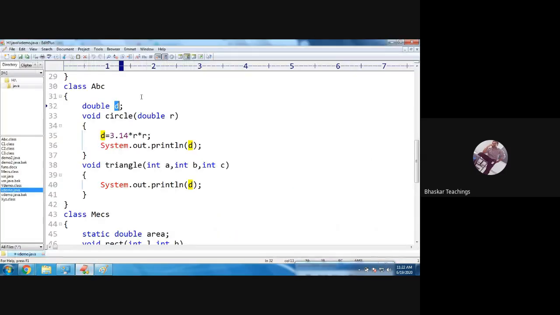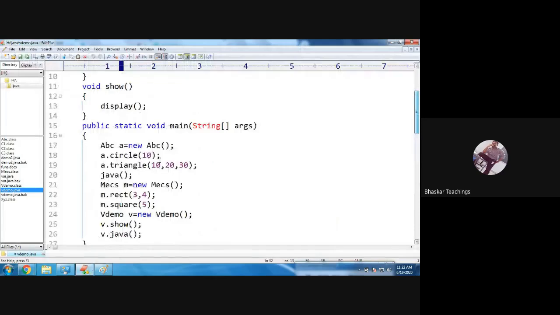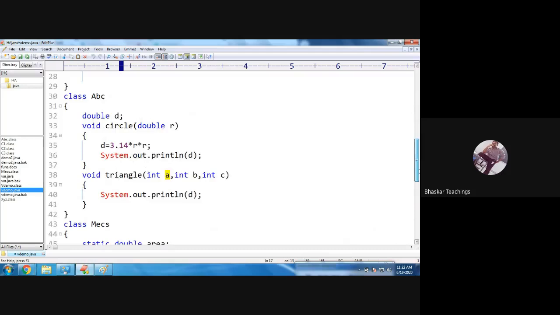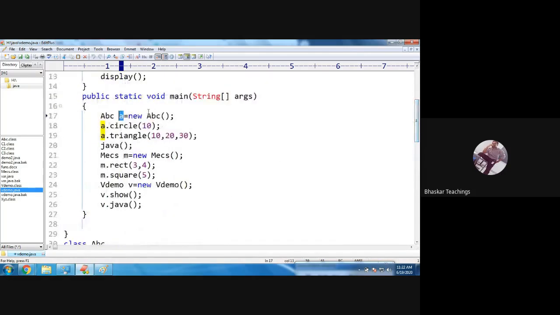So this is what happened with the first line in the main method. When the object is created for the class ABC, the static members would be loaded because the class name was encountered, but there are no static members, therefore only the instance members will be loaded in object A. Okay, and the instance members are variable D, circle and triangle methods. Fine. Now what is going to happen in the next line? We have A dot circle, that is a call to the circle function by passing value 10. So the control will go into the function body. We have A dot 10, right?